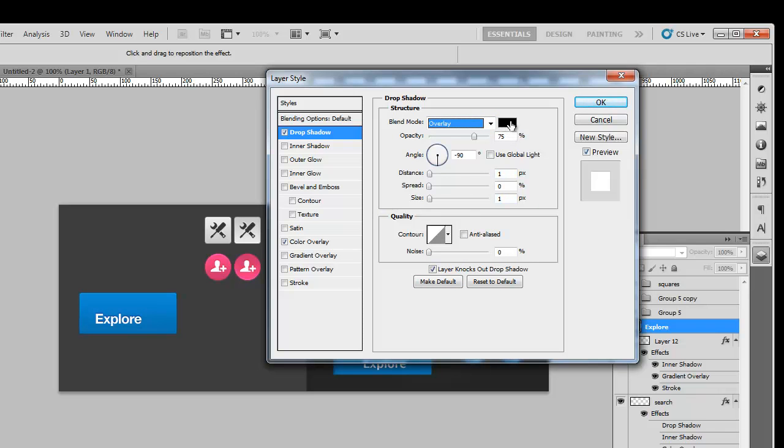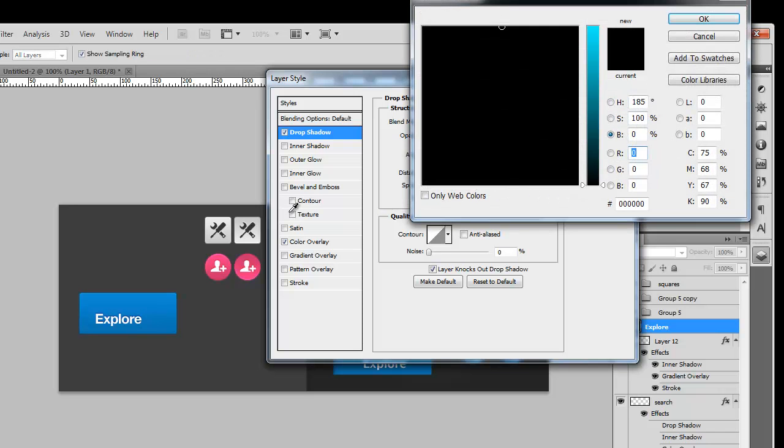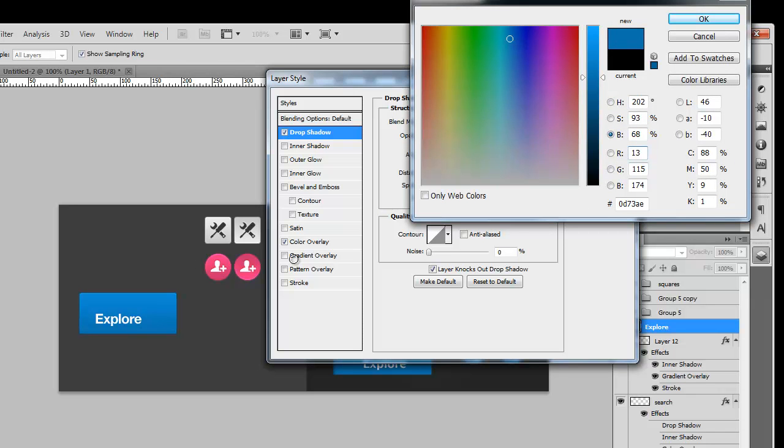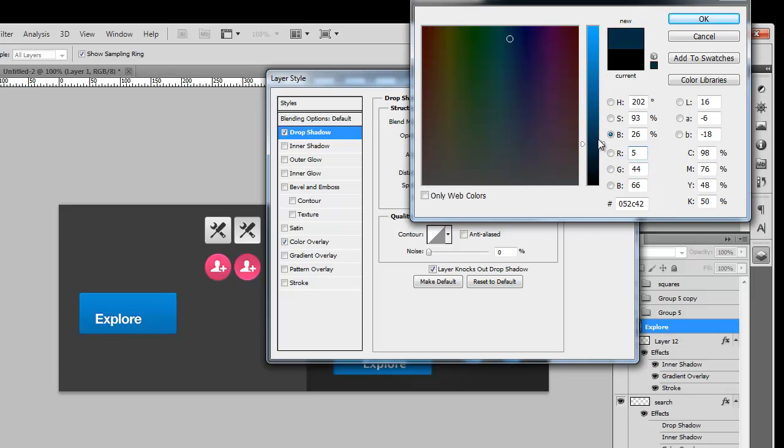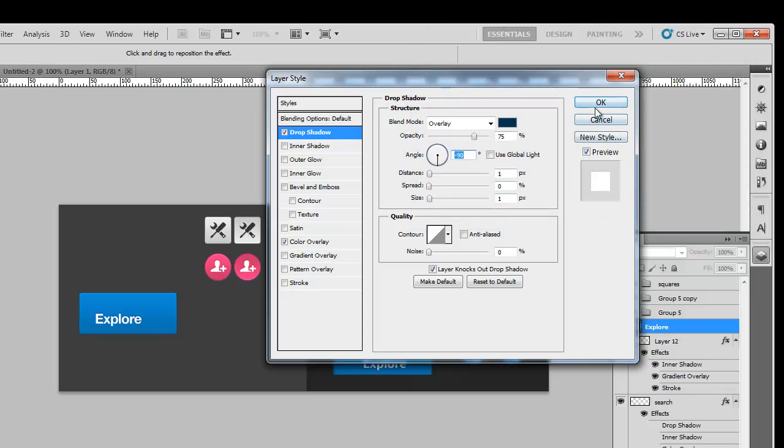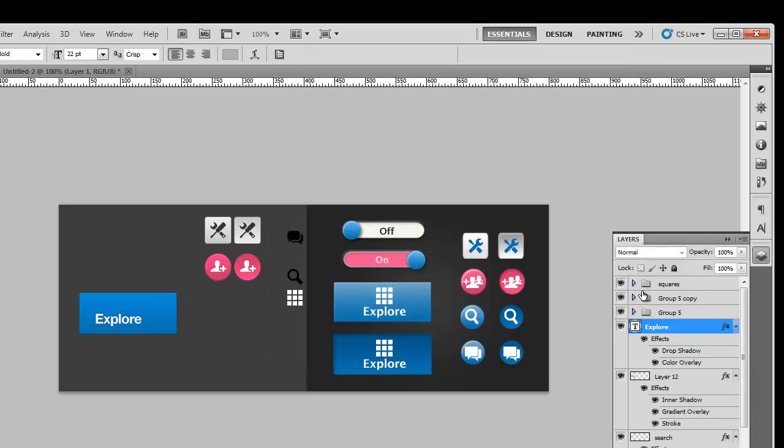But see with this, it still looks a little too dark. So what I'll do is I'll just grab the darkest color of blue and then I'll take it down. So then it's more blue shadow rather than black. So it's a lot more subtle. You can notice the theme of this is make everything subtle as much as you can.